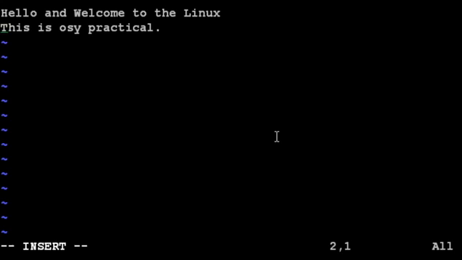Now suppose I press escape and small a, that will move my cursor one character forward, and from there I can start writing the text. Suppose my cursor is in between the line, and if I press escape and capital A, my cursor will be moved to the end of the line, and from there I can start writing the text.